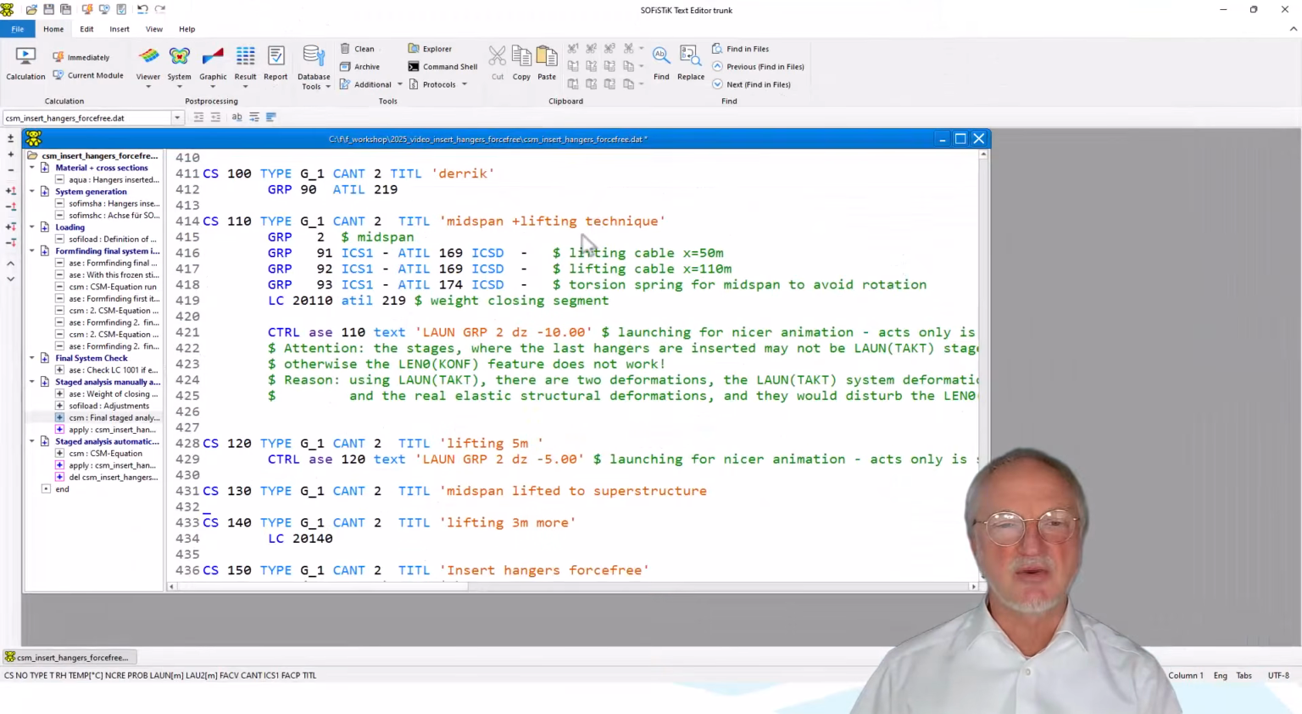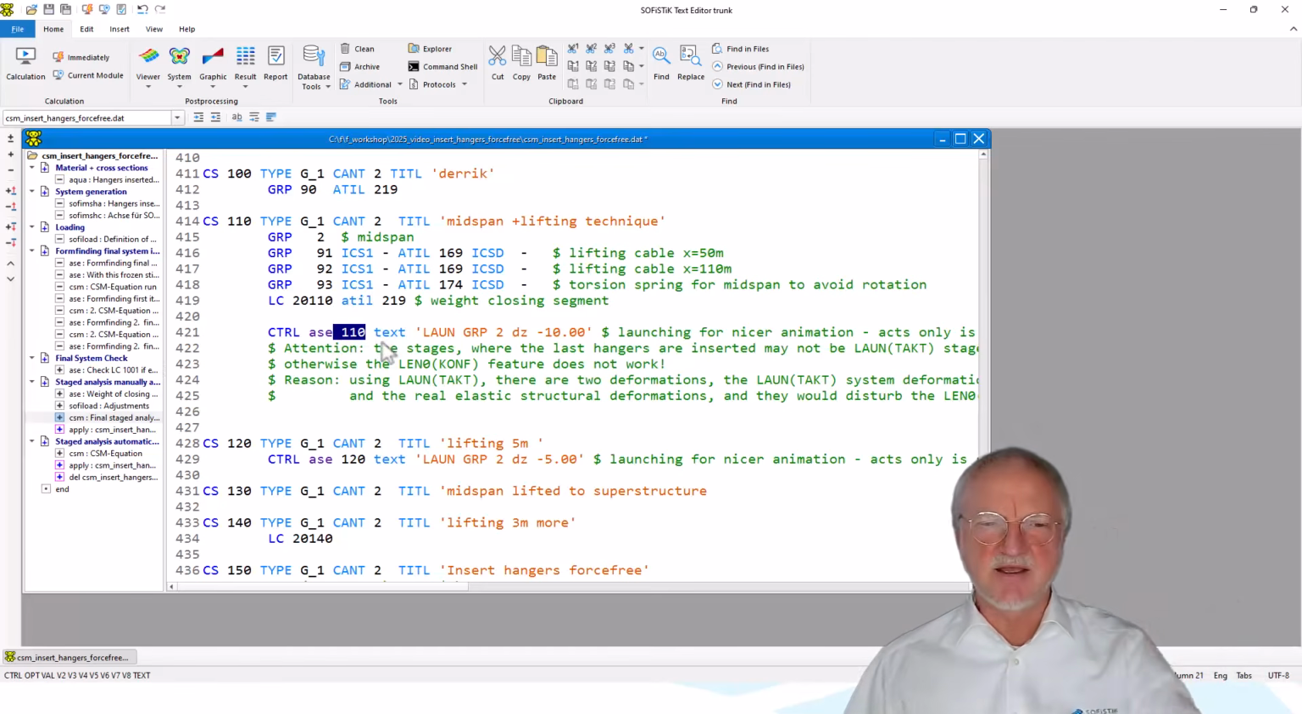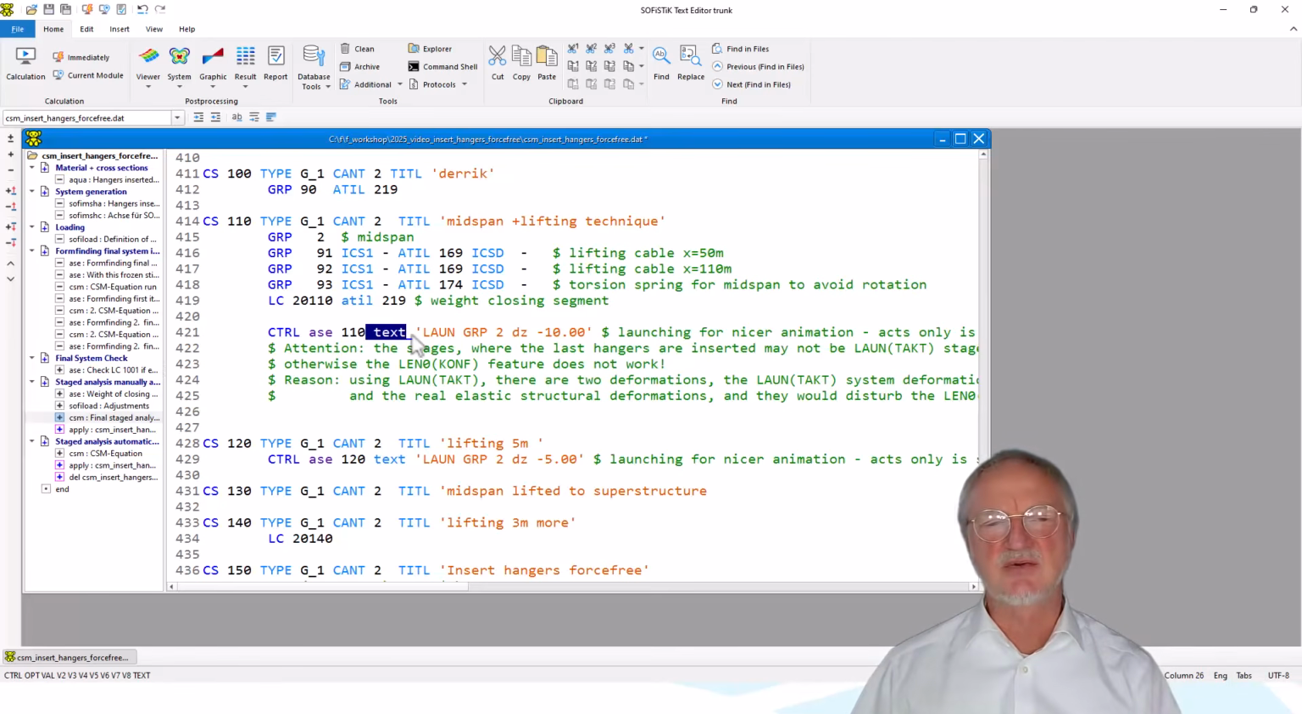Now, how do I define this? Here is the lifting technique for the last segment. You see we have our stage 110. We activate some groups and some load cases, and then I define control ASE 110. With this I can give a text to the ASE calculation that only activates in stage 110.